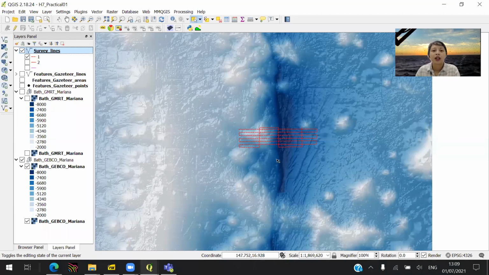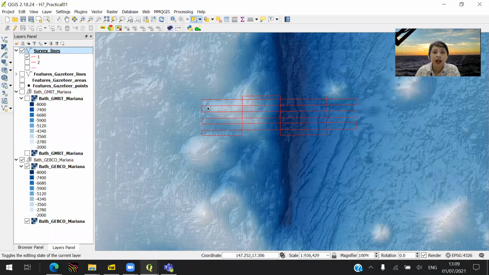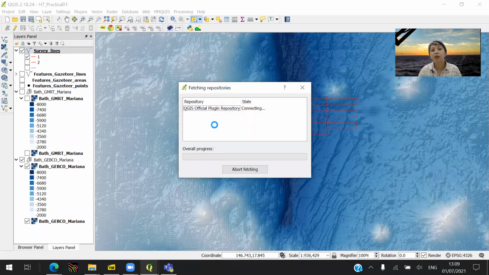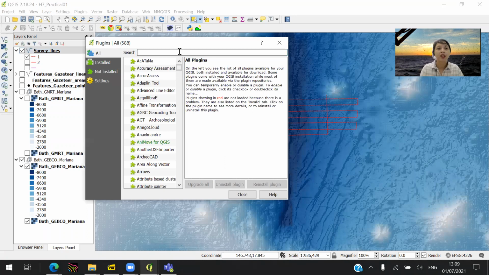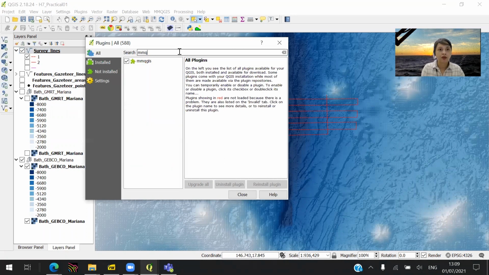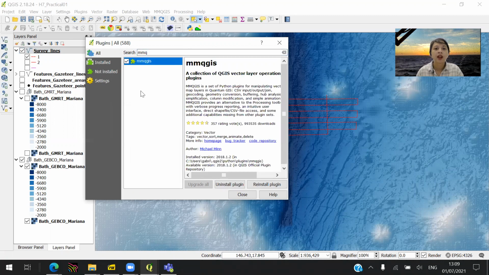Now, I will let you know how to make the survey lines into coordinates, because here you still have it as shapefile. So the way to do that is you can go to your plugins, and the thing that you need to install is called MMQGIS. You already see that in mine because I already have it. So you want to install this plugin, okay?